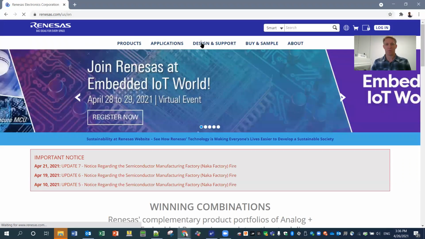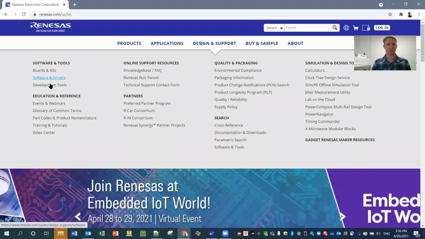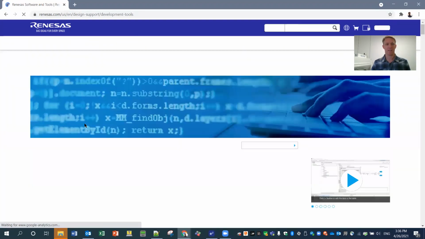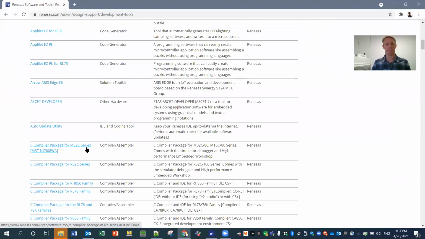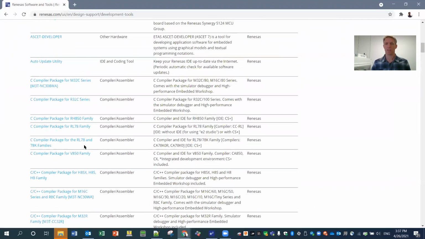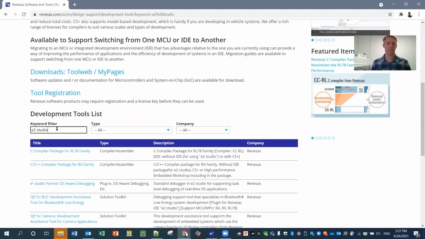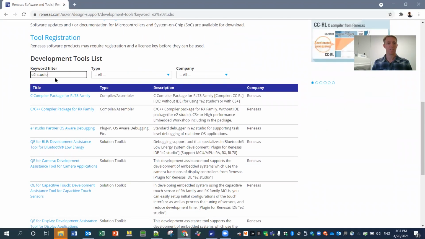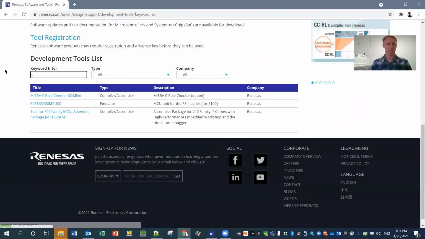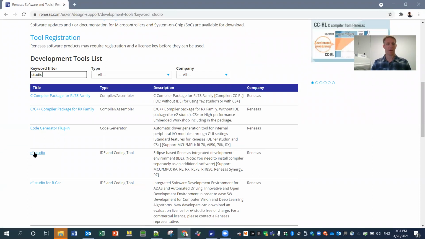So here we go, design and support. And then is it software and drivers or development tools? Turns out it's development tools. And you get in here and there's like 150,000 of them. So you're like, okay, what do I do? Type in E2 Studio and you get nothing because it wants that little squared button there. So the best thing to do is just type studio like that. And there it is, E2 Studio.